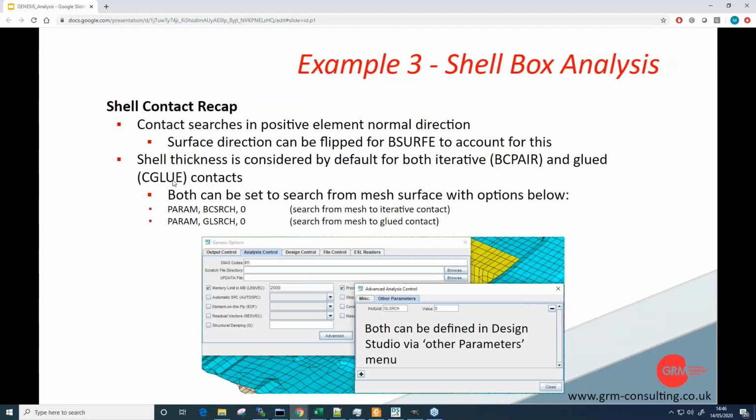If you do wish to consider the contact to be on the actual mesh surface itself, then within Design Studio you can go to the Genesis options menu, choose analysis, other parameters, and you can add in either the BC search or GL search options to 0, which will define them to be on the mesh surface. And that's again quite often a useful method to consider.